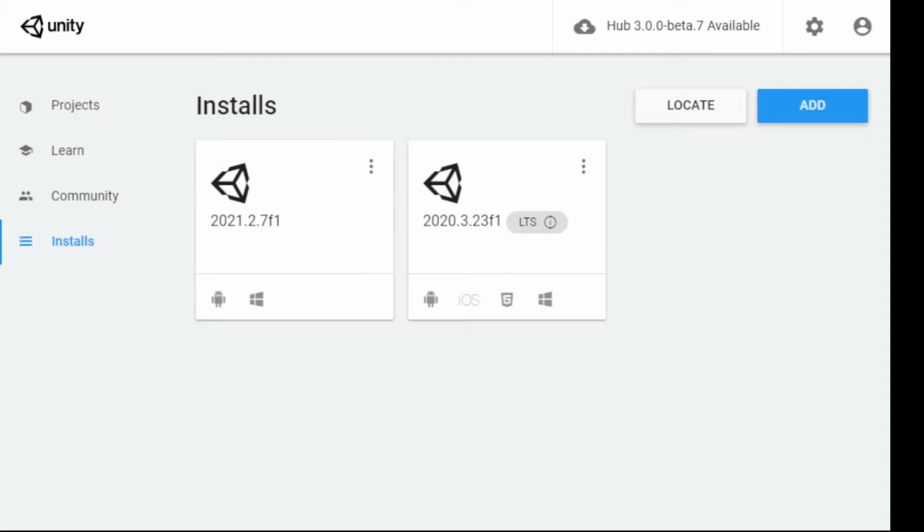Okay, so in our first tutorial, in this video, we'll be talking about the basic player movement, that is moving the player left, right, or making it jump.